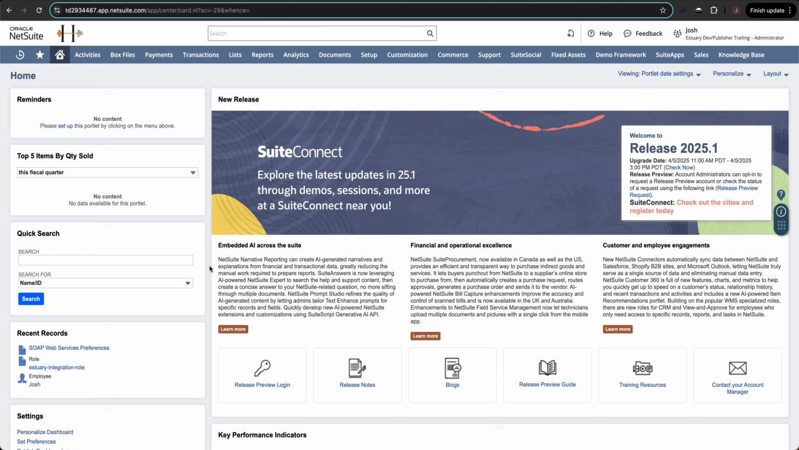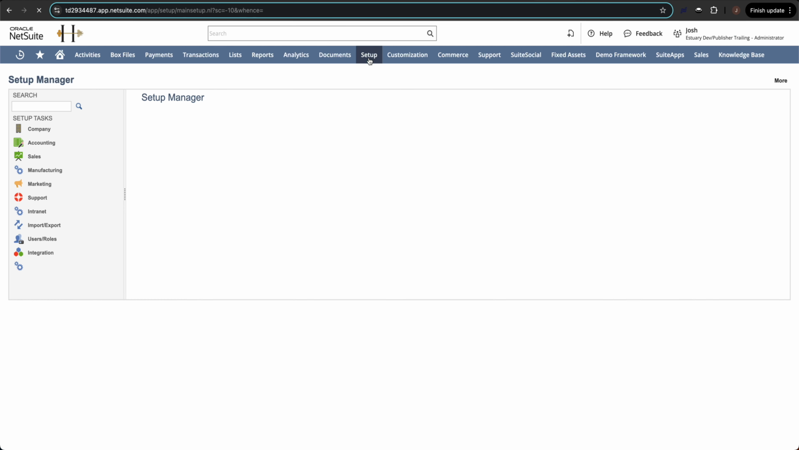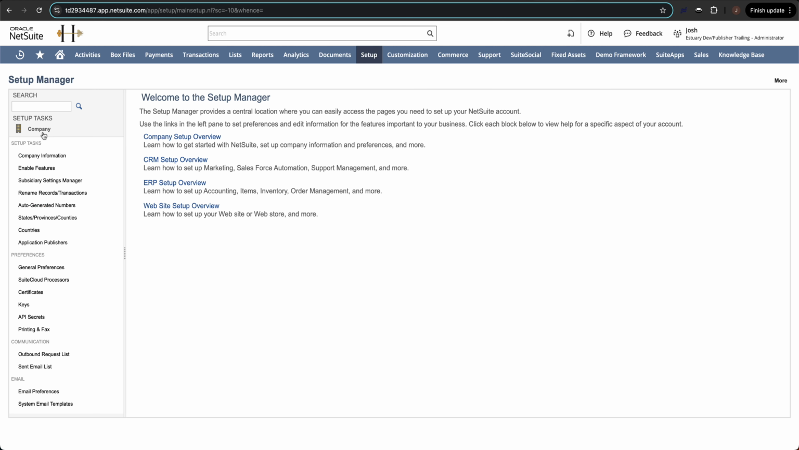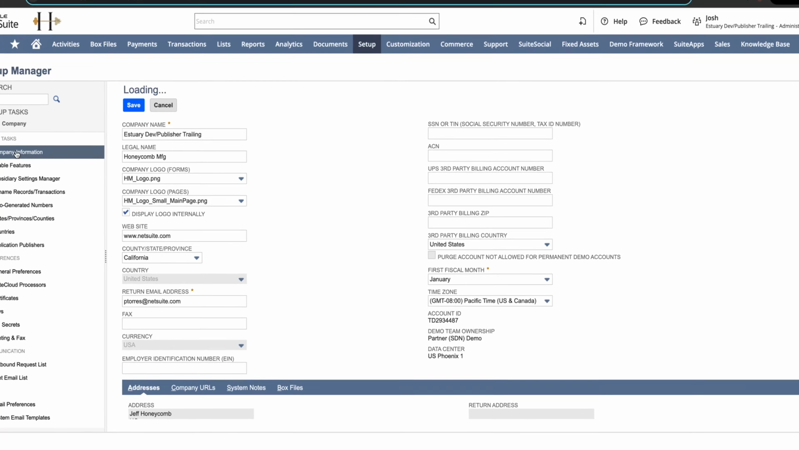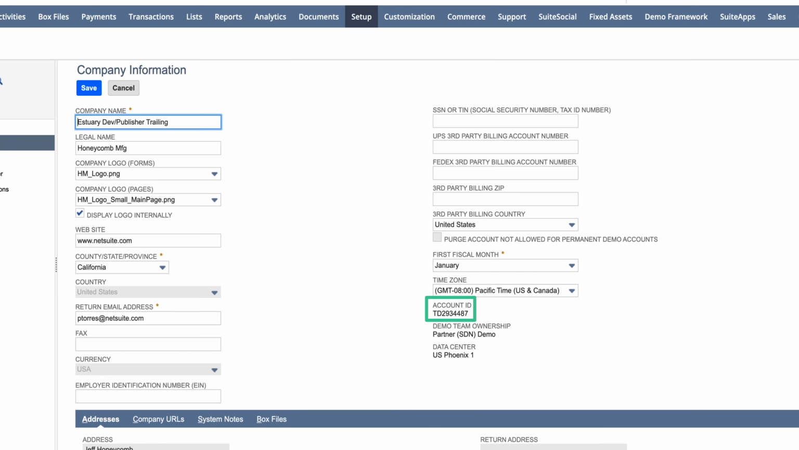Next, you'll need your NetSuite account ID. To find it, navigate to Setup and then Company and select Company Information. Scroll down and you'll see your account ID listed there. Keep this handy. You'll need it when we configure the capture in Estuary.